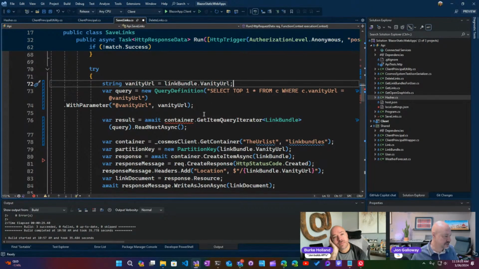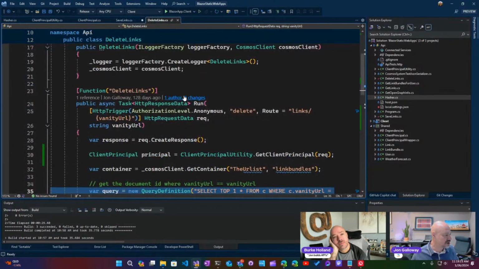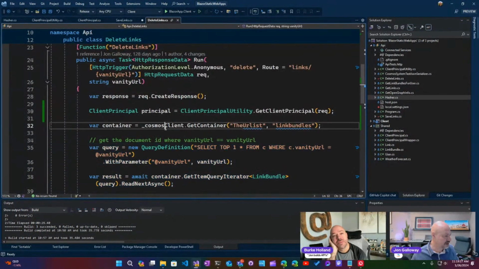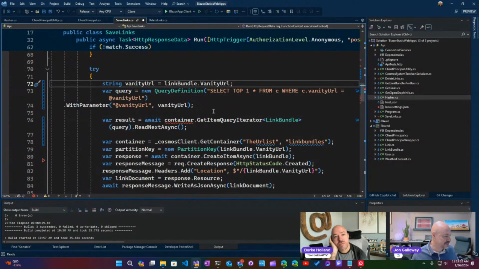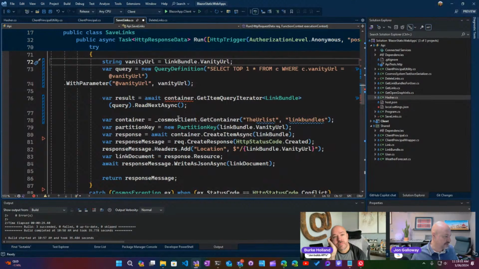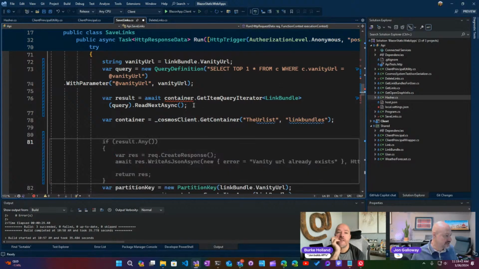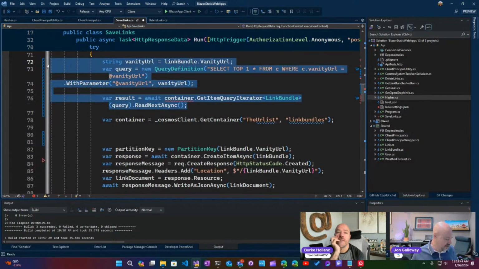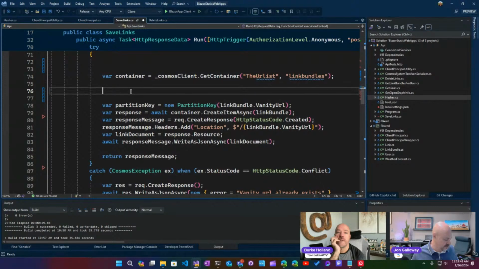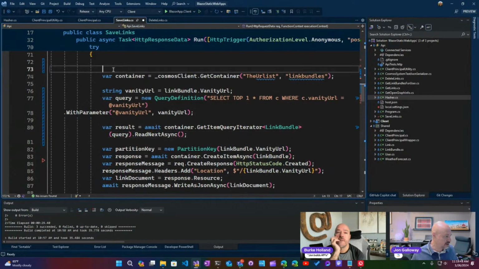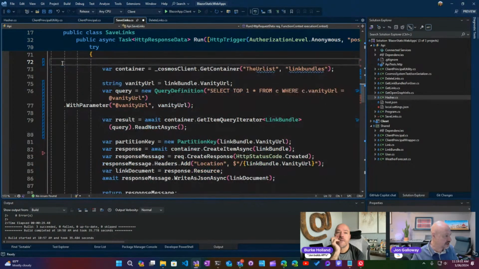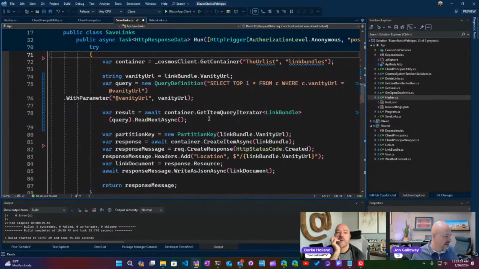Yeah. Okay, and then we need a container, and over here I had a container from. It's actually below. It's below your cursor. Because we already, yes. Right there. So I can do, and we had partition key and all that. Okay. So let's move that there. And then let's check if result.any.